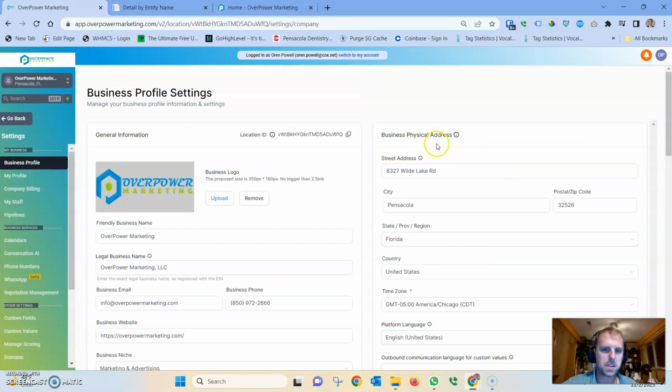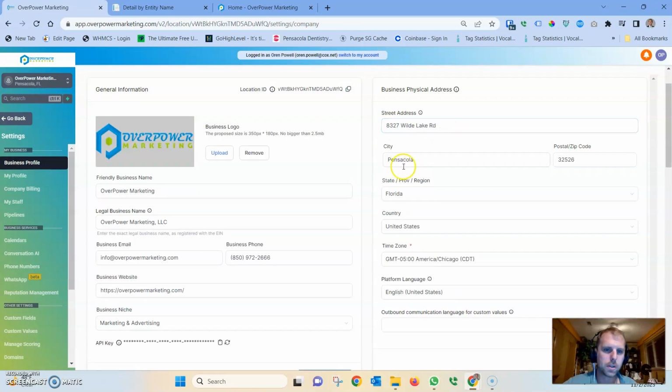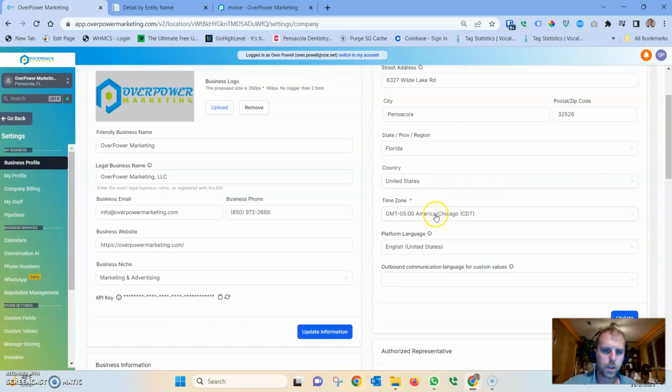Next section is the business physical address. That looks good. Pensacola 32526, Florida, United States. Central Standard. This is important as well because if you have constraints on your automations where it will only send out messages between 8 a.m. to 5 p.m., it needs to be the correct time zone. So that's very important right there. You can actually set up each contact as their specific time zone too to help out with that.